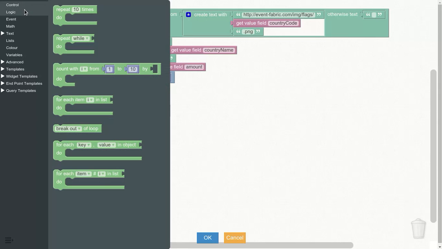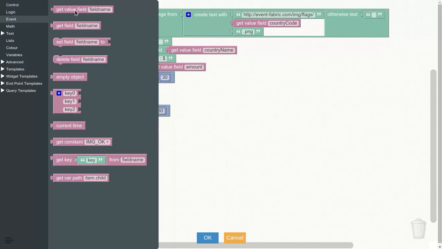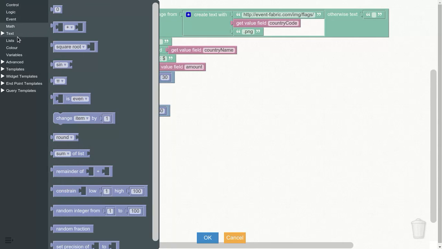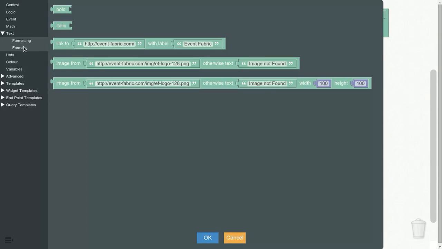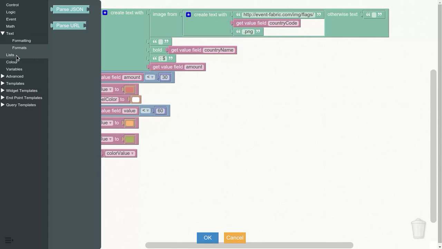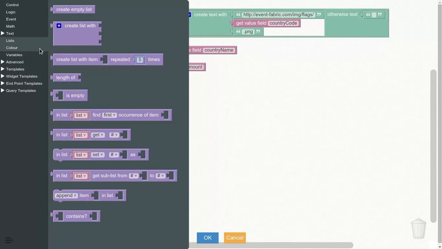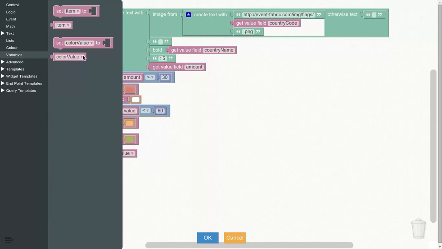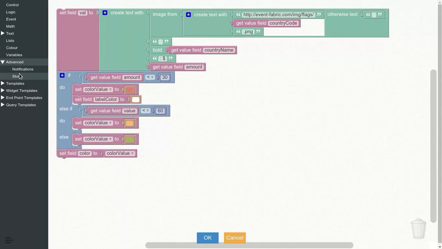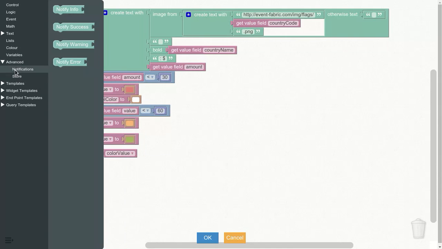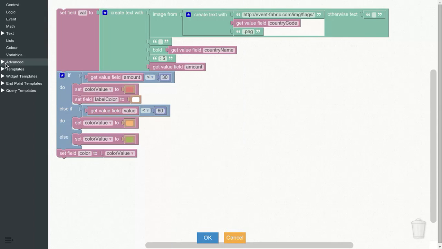Here we will see now the block programming language. On the left we have sections, for example, control blocks, logic blocks, blocks related to events, math, text, formatting, parsing of text format and generic text blocks, list manipulation, color manipulation, access to variables. We also provide an advanced section. For example, we can show notifications or store events from multiple nodes and share the data between them.